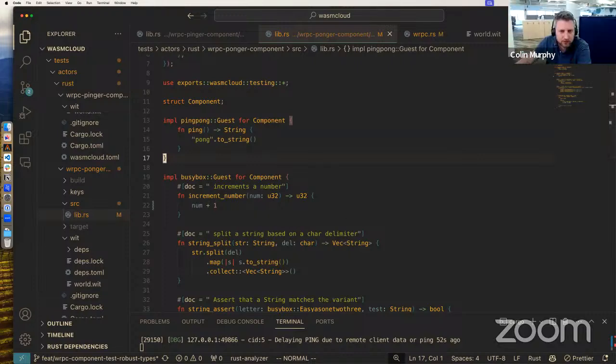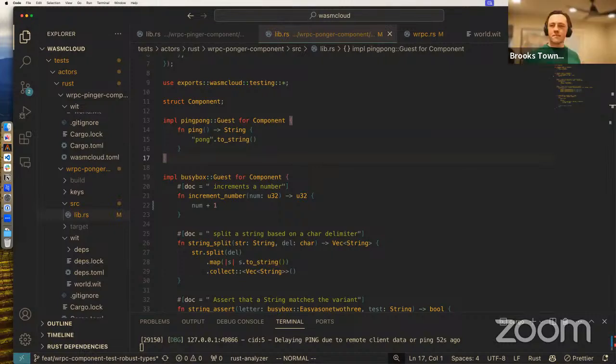Didn't Dan add something to a README around providers with WIT? I think. Okay, I'm just talking. People are actually typing like they're supposed to be.